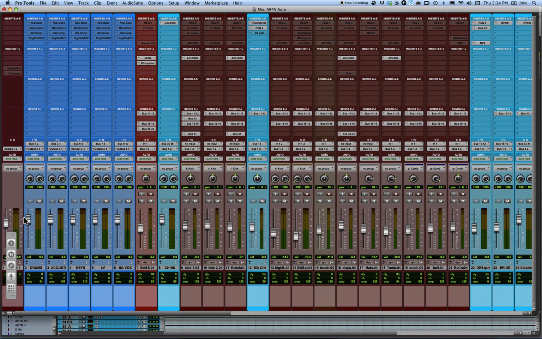What I have is a master fader. I like to start it on the left. A lot of people like to put it all the way over to the right. It doesn't really matter, whatever you feel most comfortable with. And I put mix stems, and then I have my effects processing next to my individual instruments.